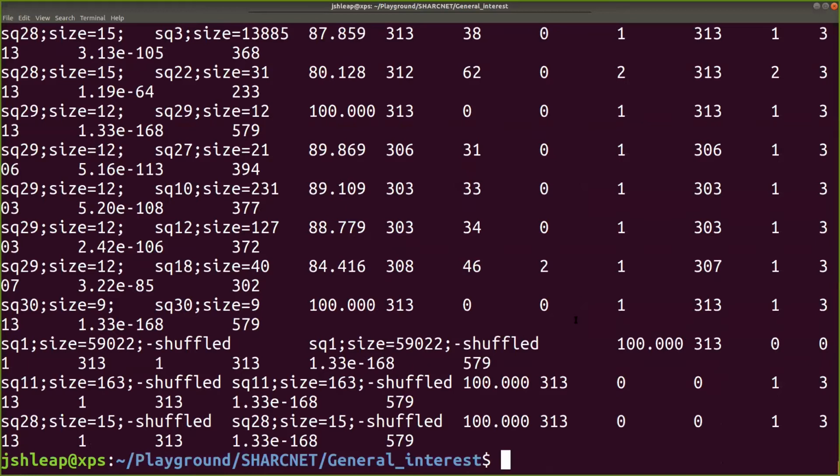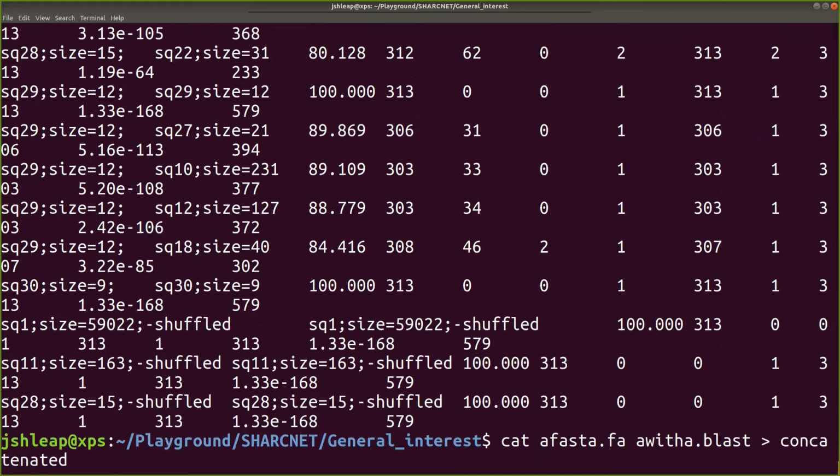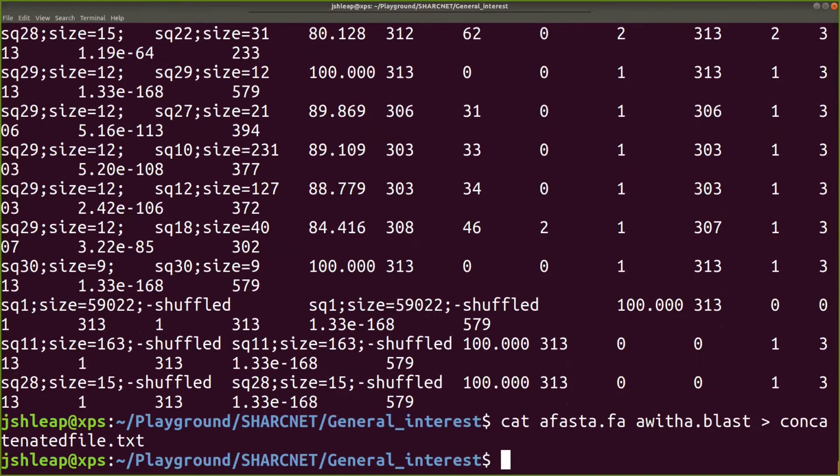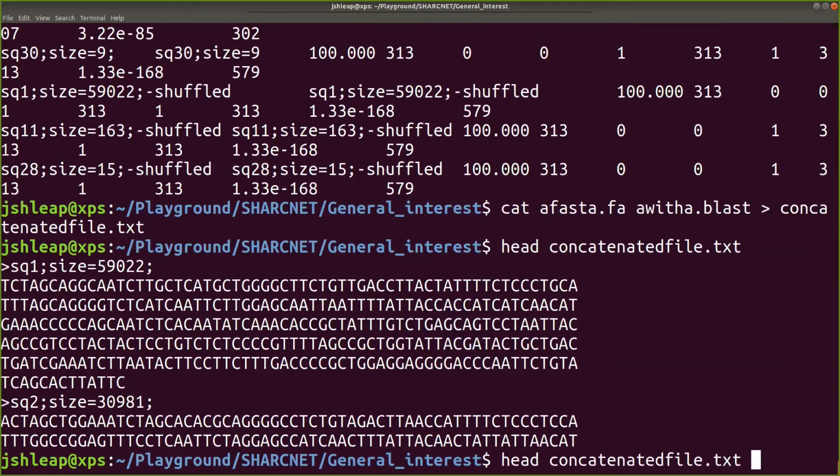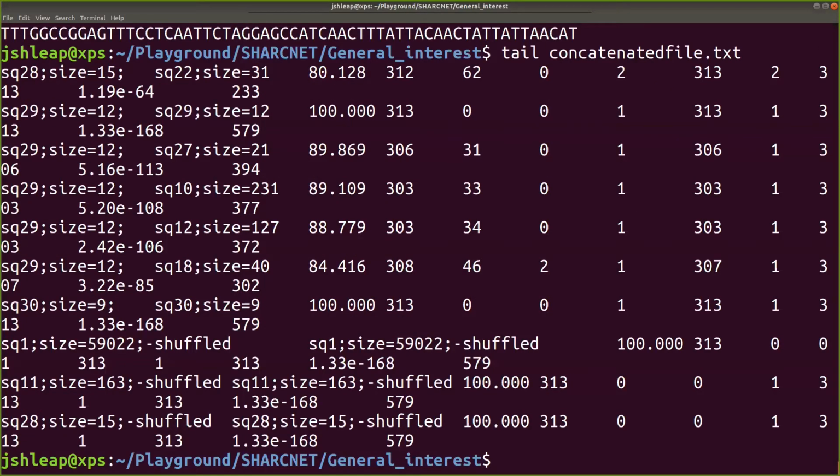If you want to actually save these concatenations, you will need to do something that is called redirect. So you redirect with the greater than sign. That means that you're going to put the output into a file, like concatenated file.txt, for example. When we do that, we can explore it again with head, for example, or with tail. So we can see that we actually concatenated two things that make no sense together, but just to show you how to concatenate stuff.